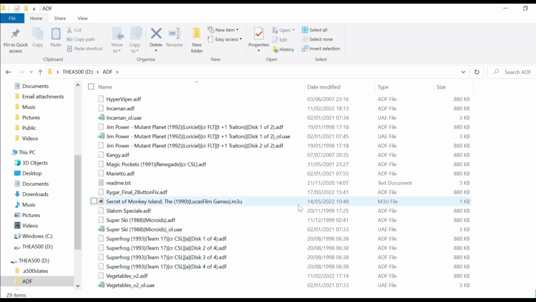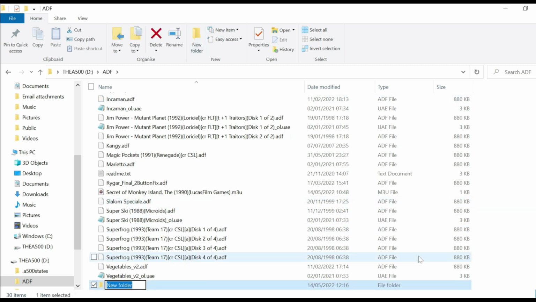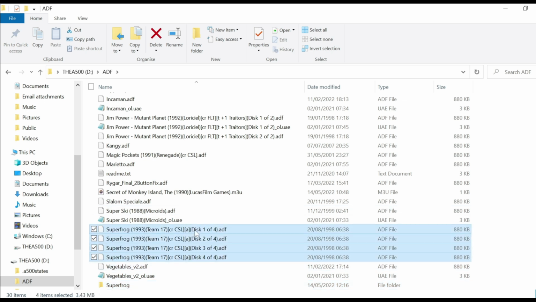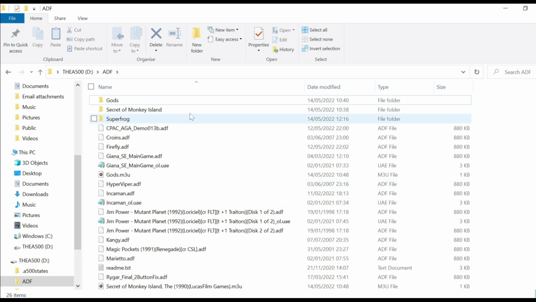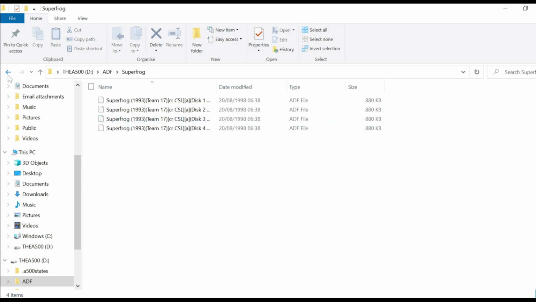The best way to do this is probably to create another folder to put these discs into. You can create a new folder and call it whatever you like, it doesn't really matter, though you should probably make it relevant, Superfrog being the best way. Then just drag those files into that folder. You don't need to follow this, you can do it any way you like, but I would recommend tidying it up a little so it looks fresher. So you can see now we've got Superfrog in its own folder.